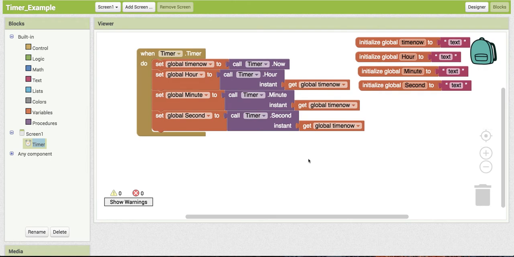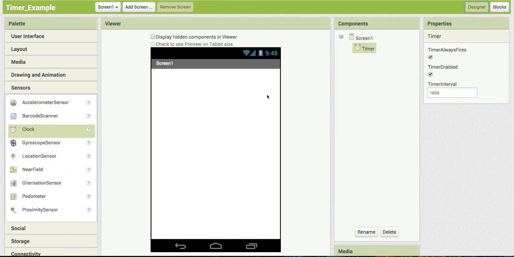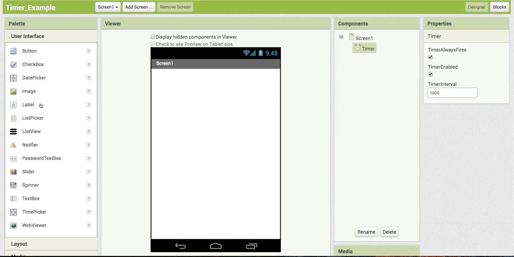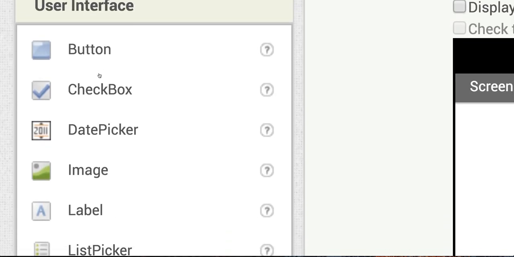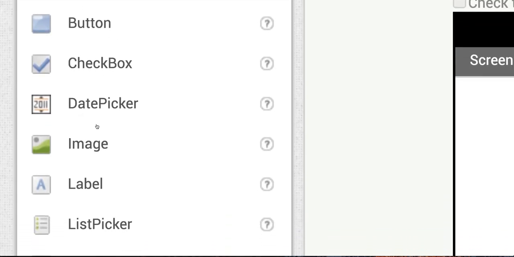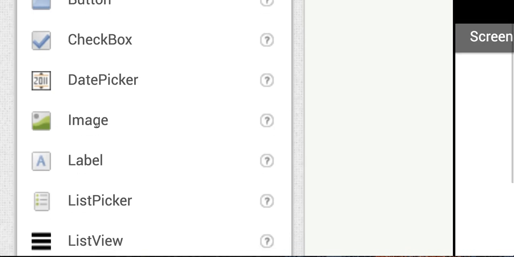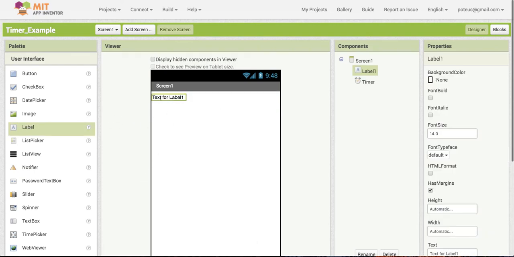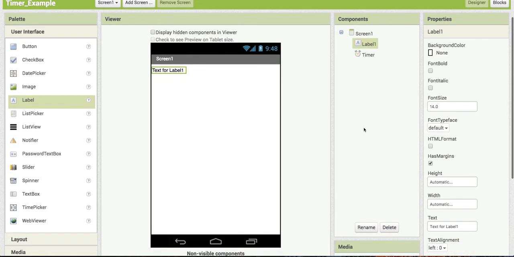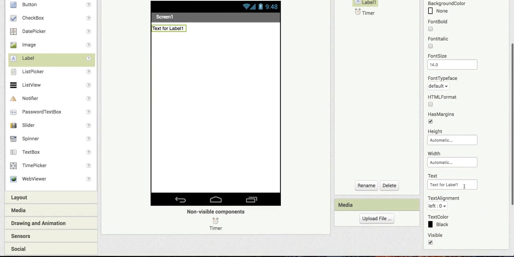Very good. What do I want to do? Well, I want to display it. So I'm going to go back to Designer, and I'm going to go to the interface. And now I'm going to choose one of those. I can use a button. I can use a checkbox. Well, it wouldn't look that good. I think I want to use really a label, something that we just display on the screen. Right now it has text for label 1. And on the bottom I can just erase it and put a space so it doesn't have anything.